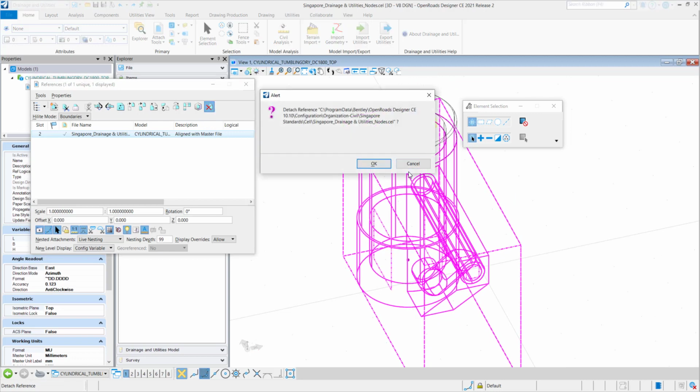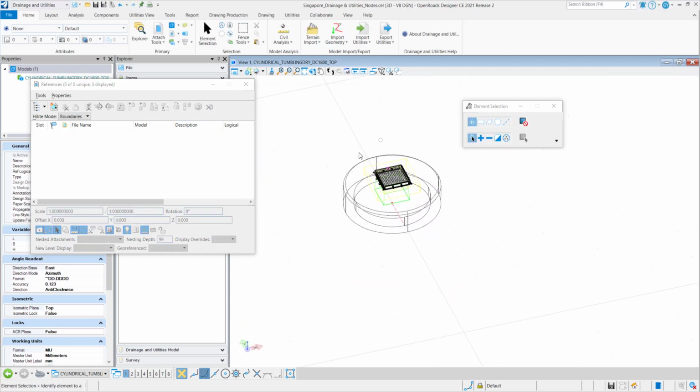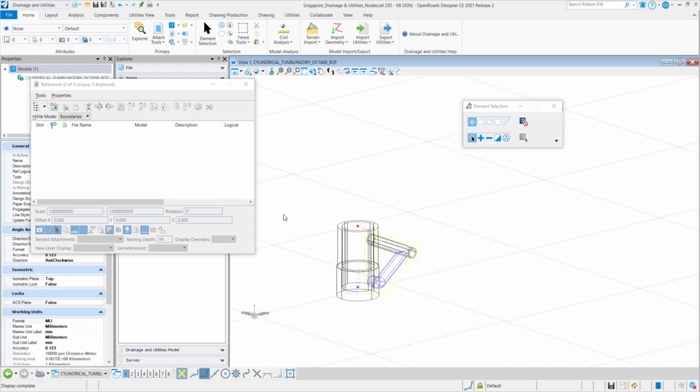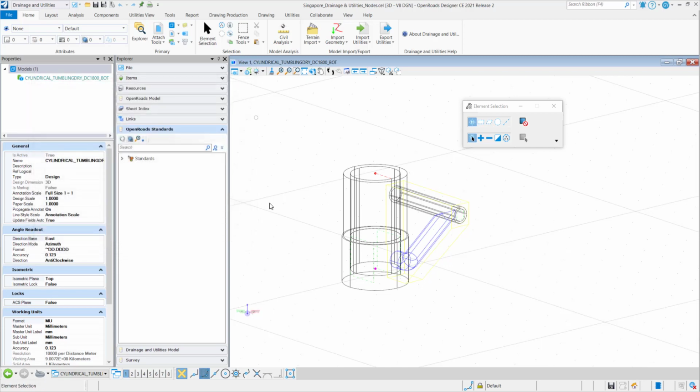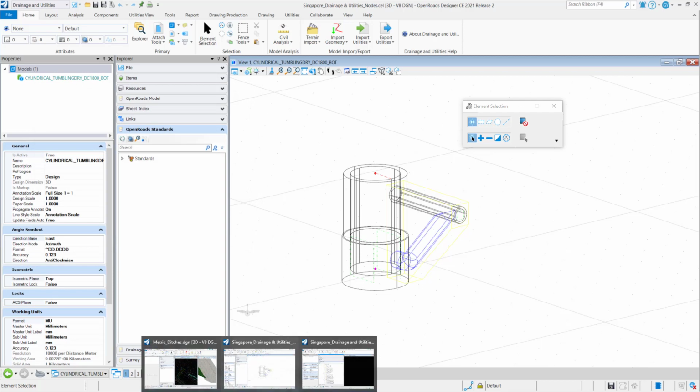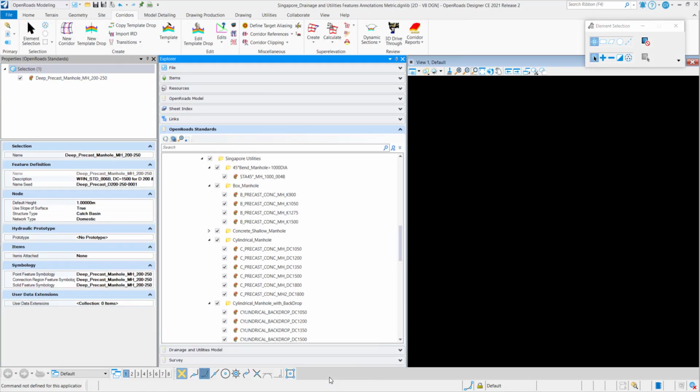If I remove that, you will see that this is just the top part of the cell, and next we have the bottom part of the cell over here. So we need three things, the plan, the top and the bottom, to create a cell file. From there, we have the feature definitions.